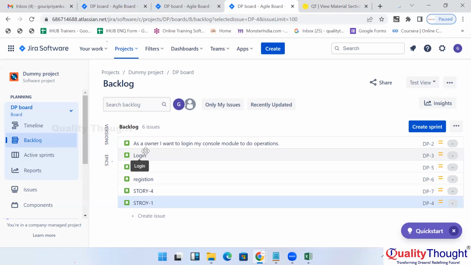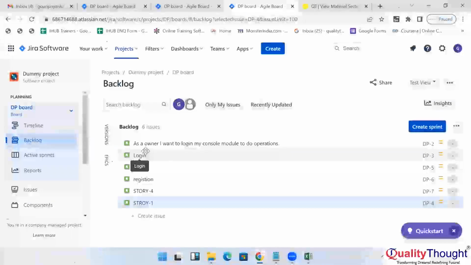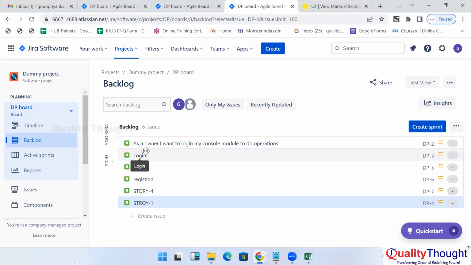And finally, he will ask the developers how many stories they can work on. We have 10 days. Within 10 days, how many stories can you work on? The 10 days are not only for developers, right? Developers have to develop, then give the build to testers, then testers have to test, then the client has to test, then it goes live.